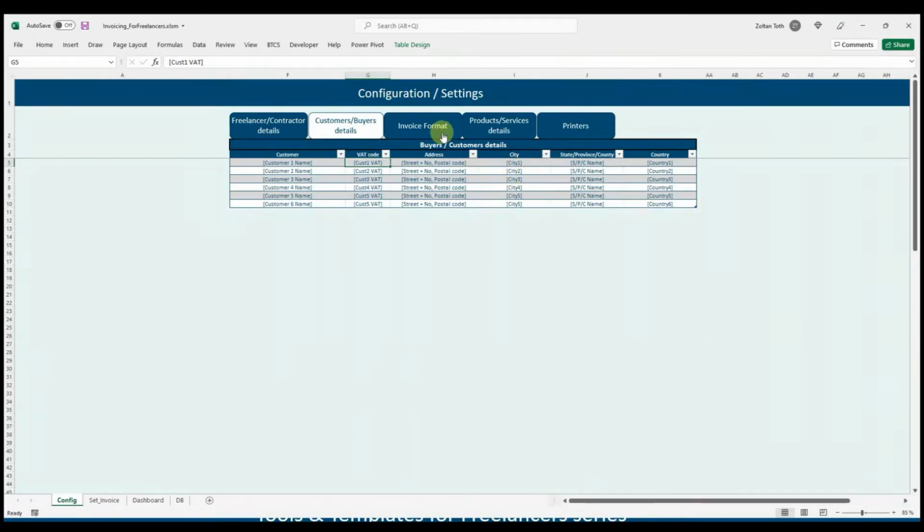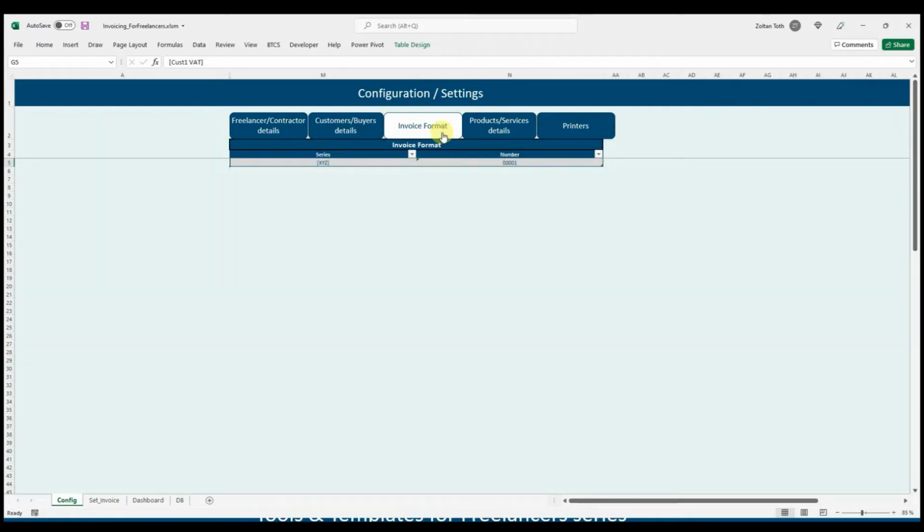The third tab is the invoice format. This is very important because all your invoices need to have a series and a unique number. The series that you want to use on your invoices, you just change here the letters that you want to use, and for the number, just write how many characters you want to have and the starting point, so the start number for your invoice.